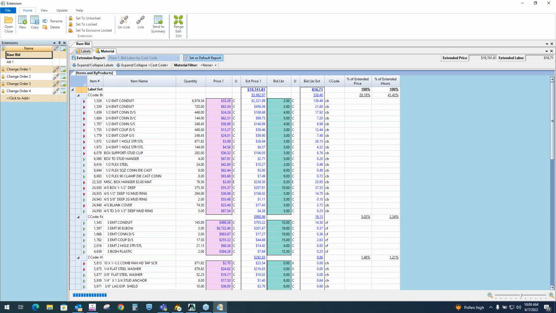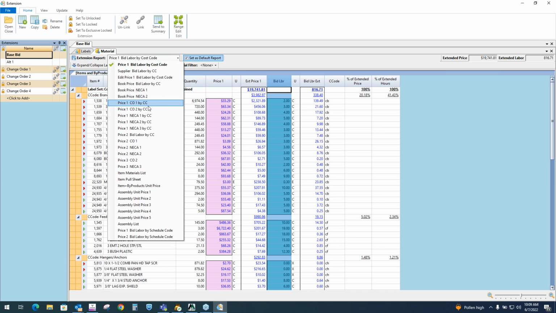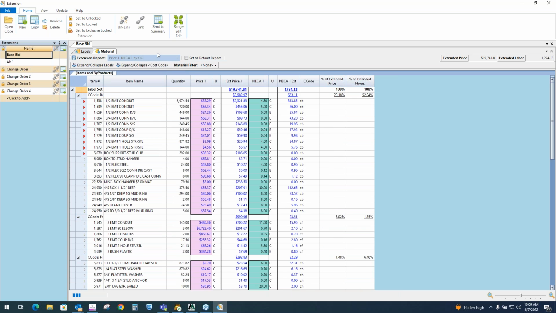So this is the result. This is all the material we need for the job. We spit out an itemized material list, showing this is the description of the material, the quantity, and then again, we're extending by a price and a labor. Maybe instead of the competitive bid labor for this job, I want to use NECA 1. So it's just a drop down to choose a different report or a different combination of price and labor.